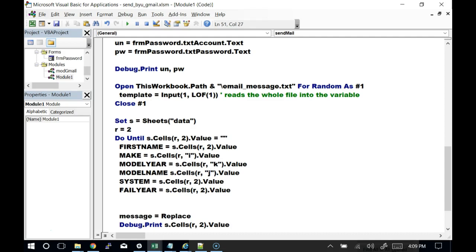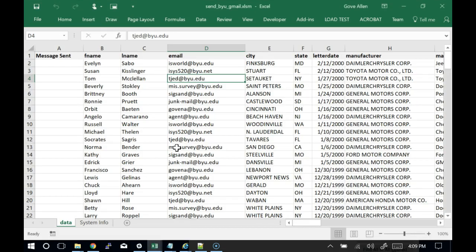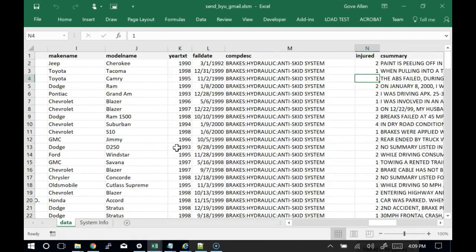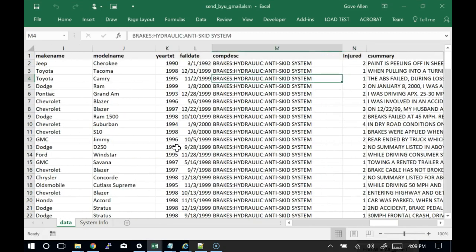The system, ooh, system's going to be a little tougher, because the system comes in a little bit uglier. We don't have a model year. We have a letter date and a year text. Yeah, year text is the model year. Why is it called year TXT instead of just year? Probably because year was a reserved word in whatever database this came from. Fail date we'll need to get at. We'll do that shortly.